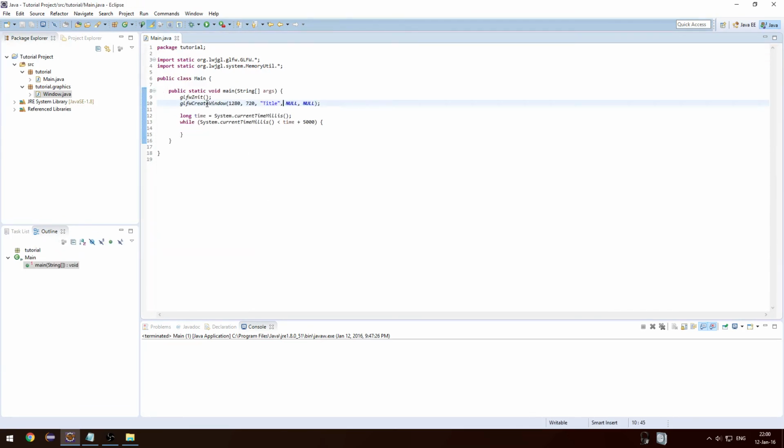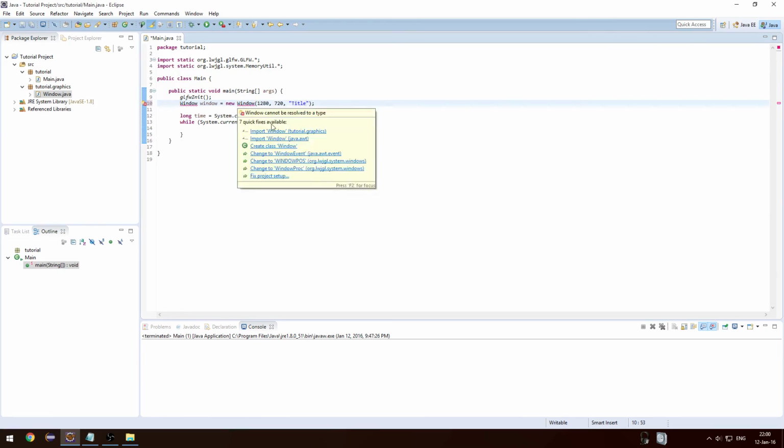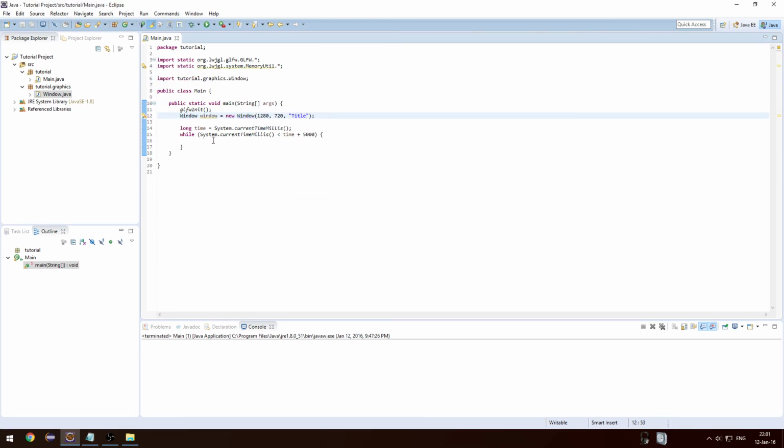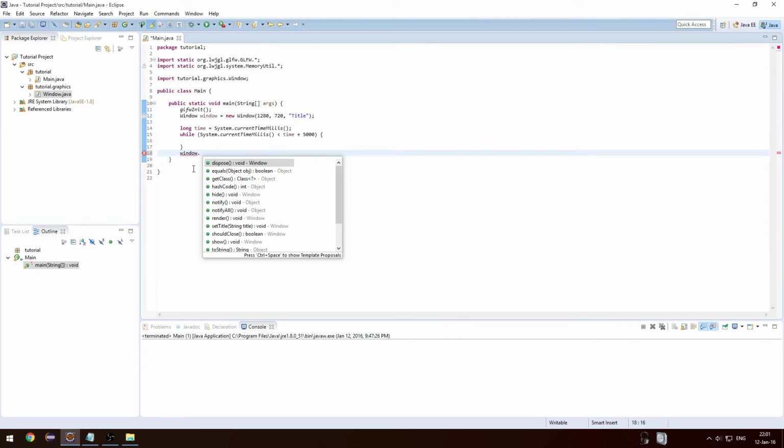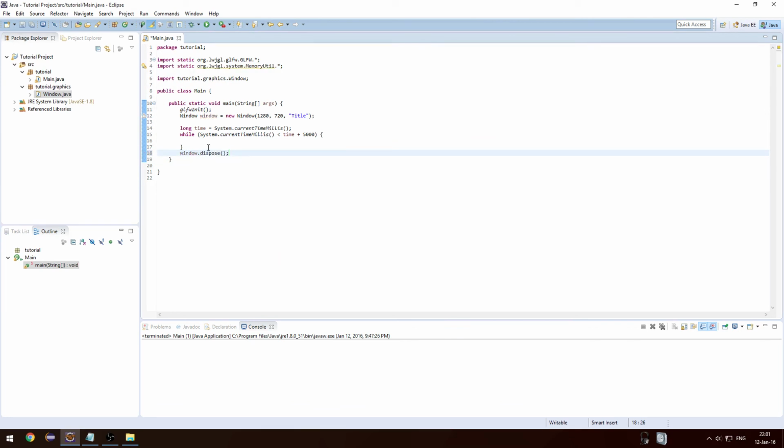Now we're going to use that in our main method. So window equals new Window, and we're going to give it the width, height and title again. So 1280 by 720, and the title is going to be title. Import the window class, and after we've done our while loop, just type window dot dispose.